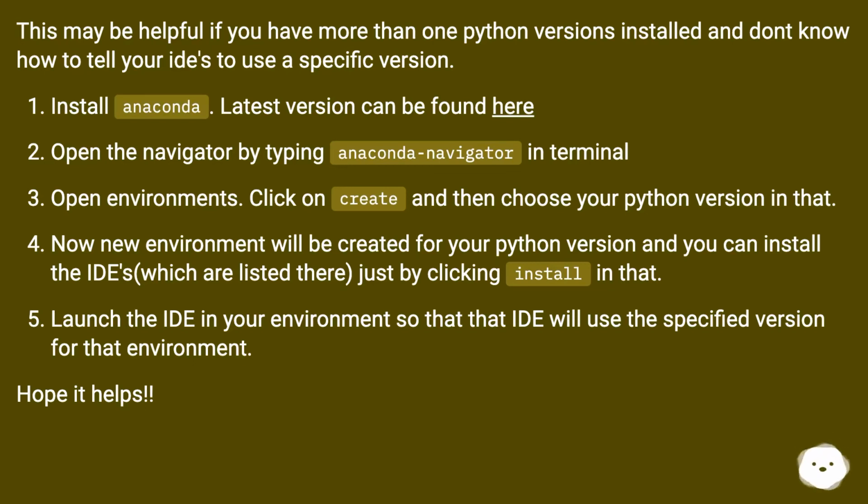Now new environment will be created for your Python version and you can install the IDEs which are listed there, just by clicking Install in that. Launch the IDE in your environment so that IDE will use the specified version for that environment. Hope it helps.